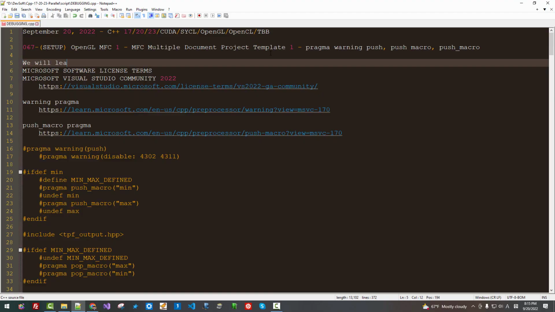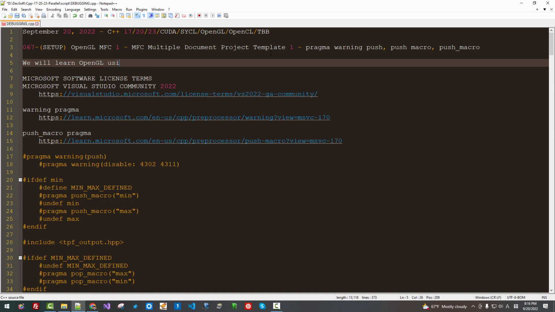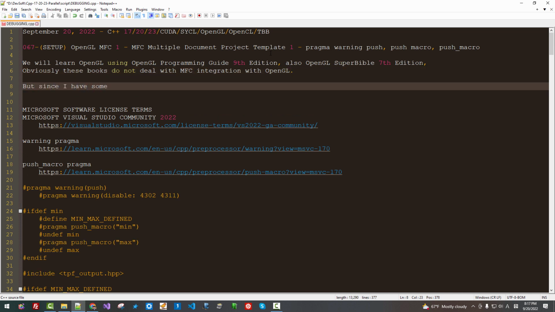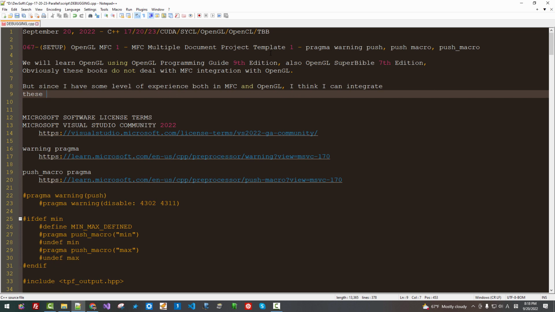We will learn OpenGL using OpenGL Programming Guide 9th edition. Also, OpenGL SuperBible 7th edition. Obviously, these books do not deal with MFC integration with OpenGL. But since I have some level of experience both in MFC and OpenGL, I think I can integrate these tools seamlessly for my and my audience's advanced software development.